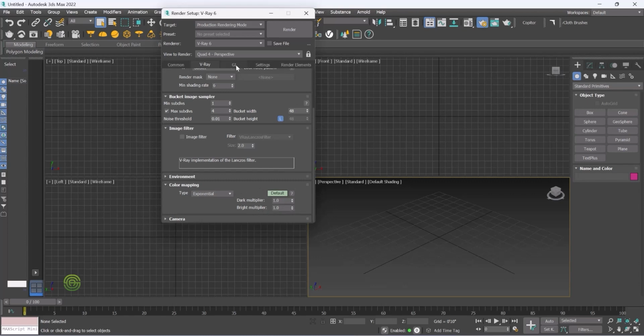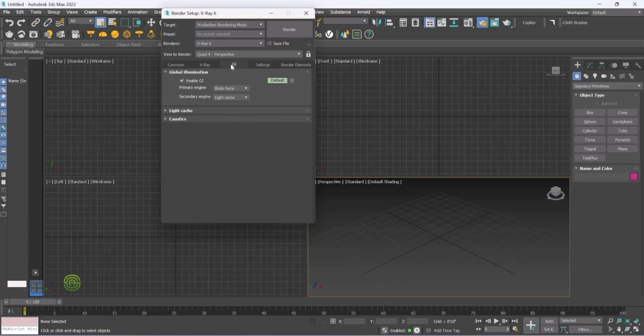So after completing this, the next thing is go to GI. In GI, you have two engines, primary engine and secondary engine. In primary engine, you have brute force and irradiance map. So first I'll tell you what brute force is. In the primary engine, if you select brute force, the secondary engine should be light cache.